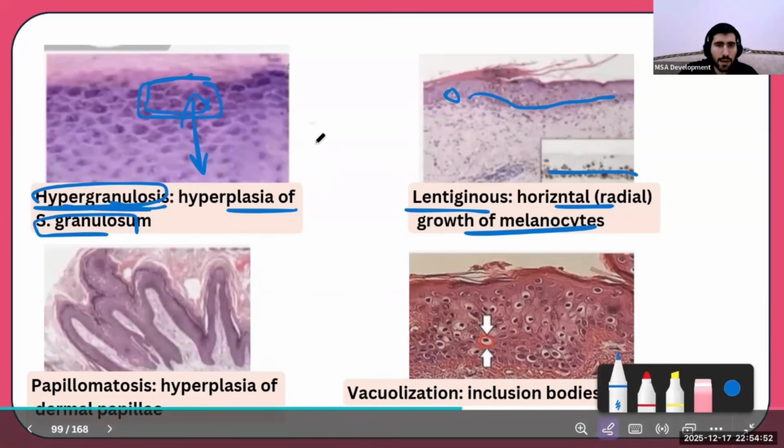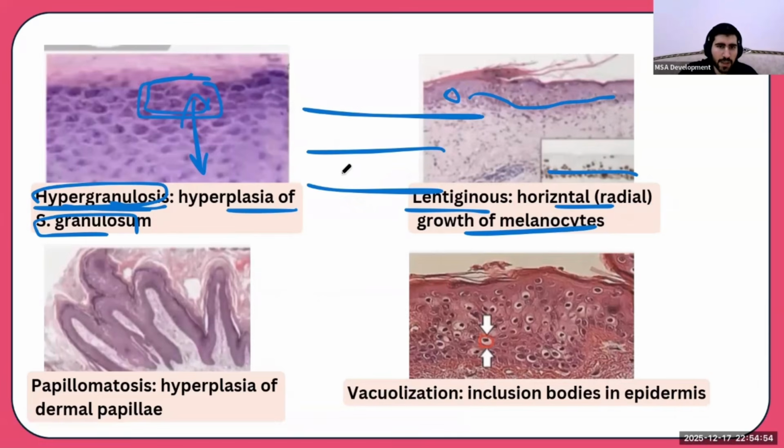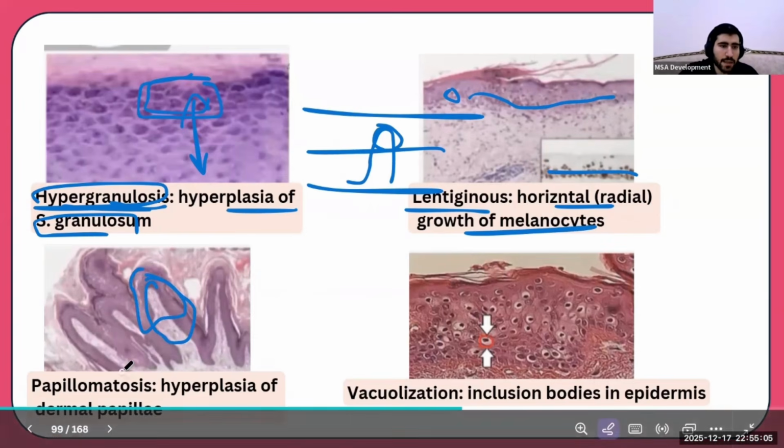Now, as we said, this is the dermis and this is the epidermis. The dermis may project into the epidermis with something called dermal papillae, which is this. This is dermal papillae. If the epidermis around the dermal papillae is very thick, then that's called papillomatosis. It's hyperplasia of the dermal papillae and the epidermis around it itself.